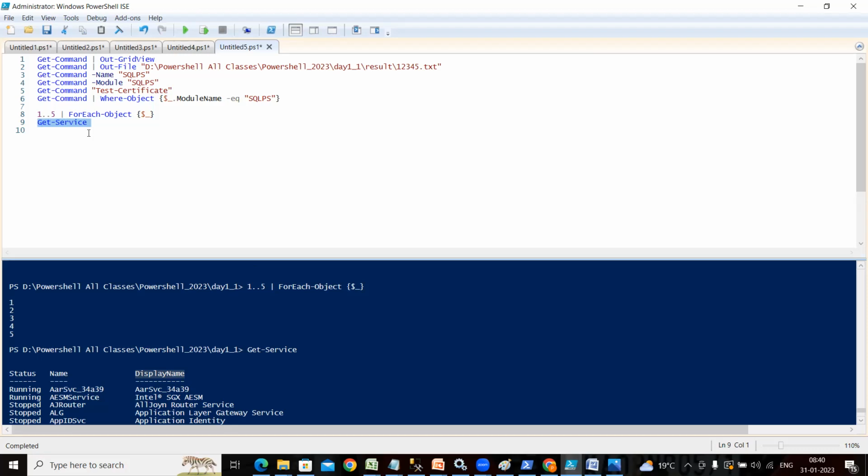But if you want more related information, like see here, it is not showing the command, it is not showing which mode it is in, right? Those things also, if you want to fetch, you will be able to fetch using Get-Service, but not now. I will show you how you can do it.